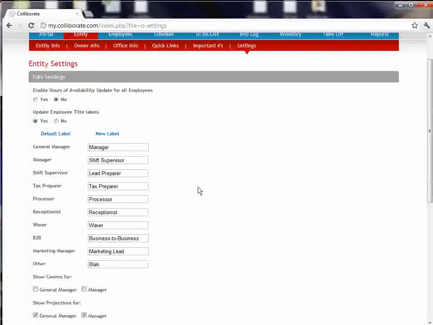The second area down here, if you're not happy with the general labels that are used for titles such as General Manager, Manager, Shift Supervisor, Tax Preparer, you can always click Yes here and define your own labels for the positions in your office. Make sure that if you choose to do so, that you enter a label for each and every field on the right-hand side, even if it is the same as the one on the left. This will make an update throughout the system to ensure the new labels that you have entered.